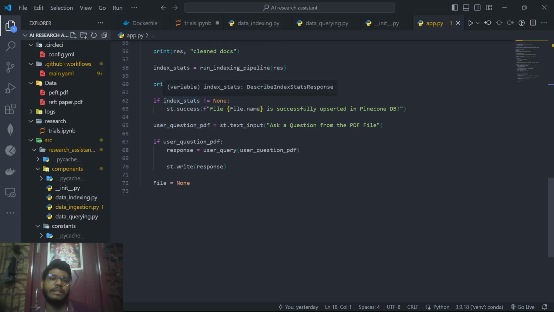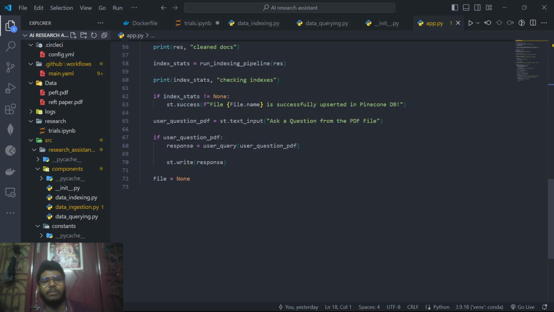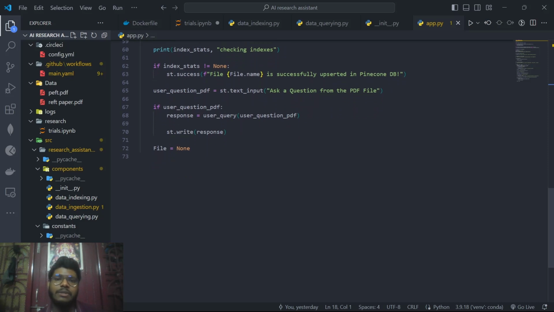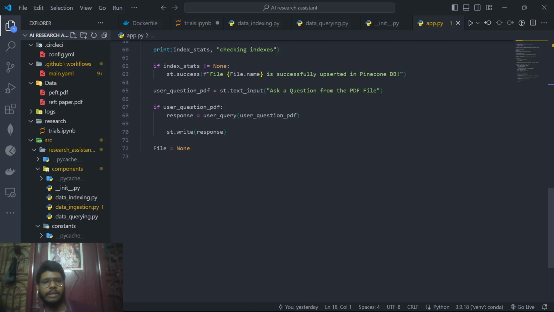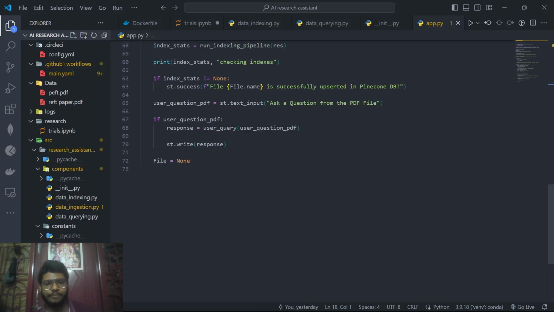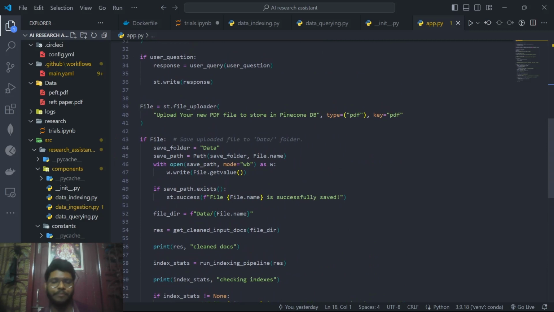Here I'm showing that if index stats is not none, meaning we are actually getting index stats and our code is properly running, then we would get file successfully upserted in Pinecone database. Then we would see the option to ask a question from the PDF file. Actually, if I didn't use this, it would also be okay, because if I upsert my PDF from here, at the end of the day all the PDF vectors are going into the Pinecone database, and I can just query it from here. But just to show, I am using it here. Then it would show a response here, and file would be none, so that it doesn't get triggered again.